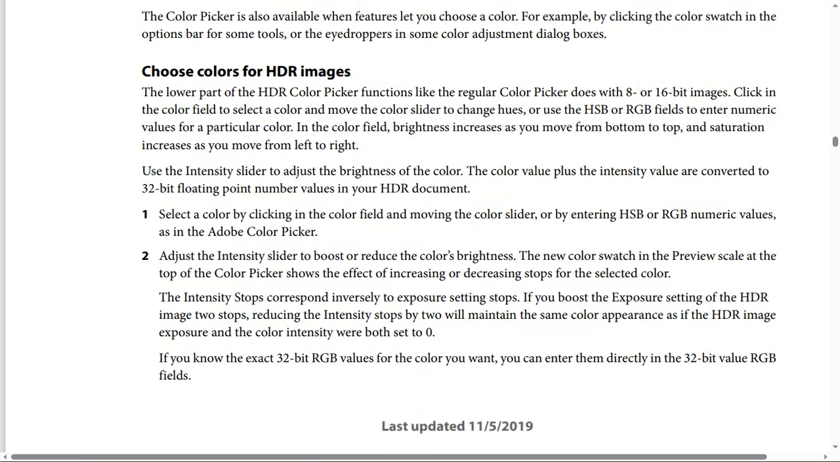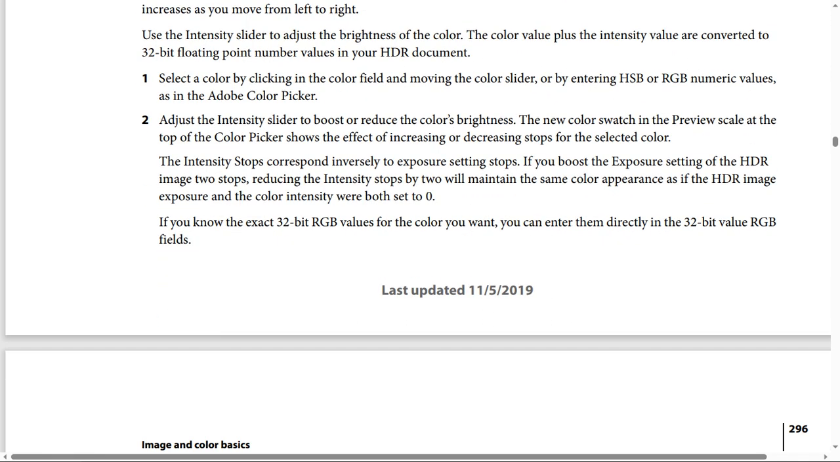The intensity stops correspond inversely to exposure setting stops, and if you post the exposure setting of the HDR image to stops, reducing the intensity stops by 2 will maintain the same color appearance as if the HDR image exposure and the color intensity were both set to 0. And if you know the exact 32-bit RGB values for the color you want, you can enter them directly in the 32-bit value RGB field, by the way.